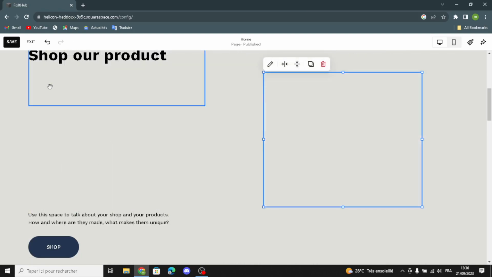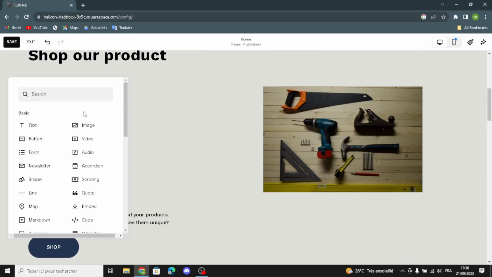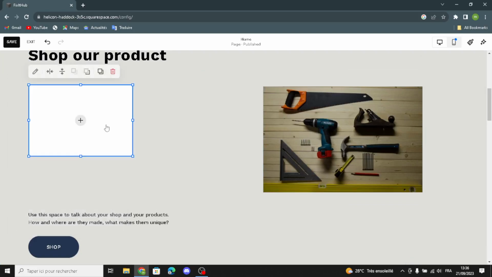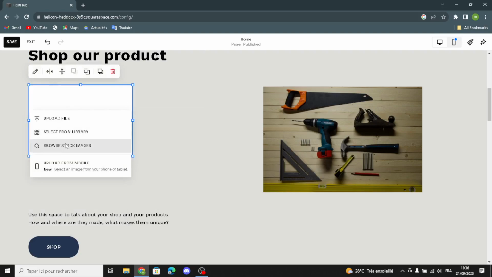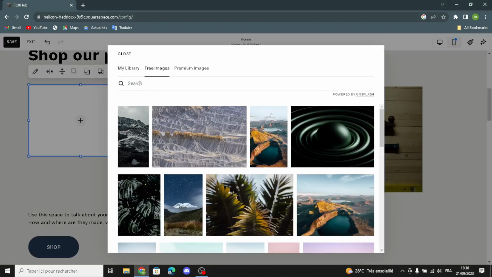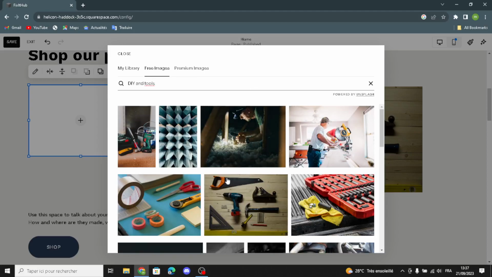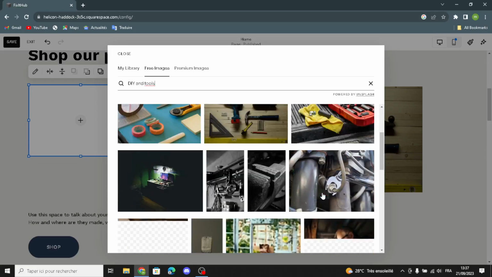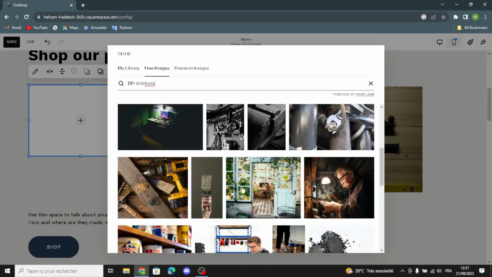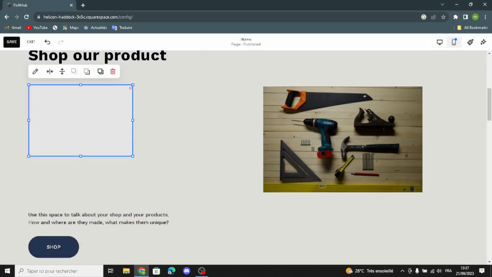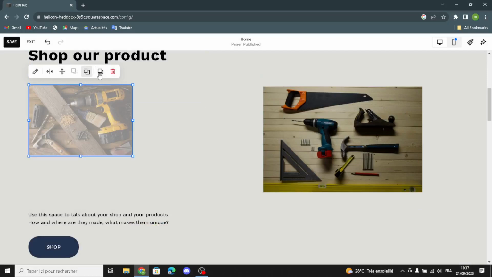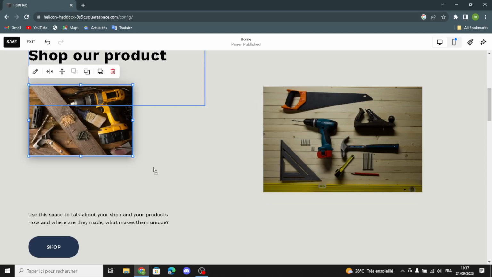You can add another image here. Just click here. You can add a video or image. So click on it like this. You can select it from your library. So for example, let's search here, DIY and tools. So I'm gonna choose this one. So that's it. You can duplicate it from here. You can add another one here as you like.